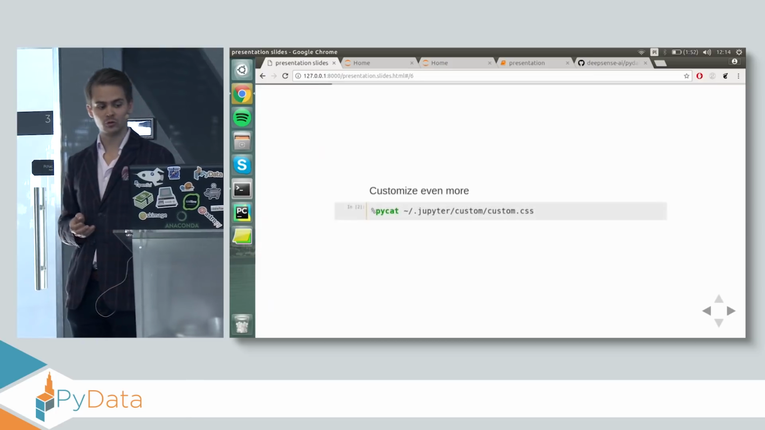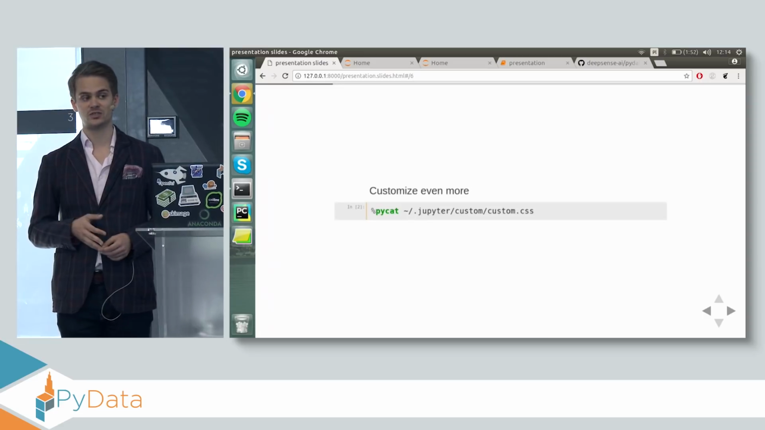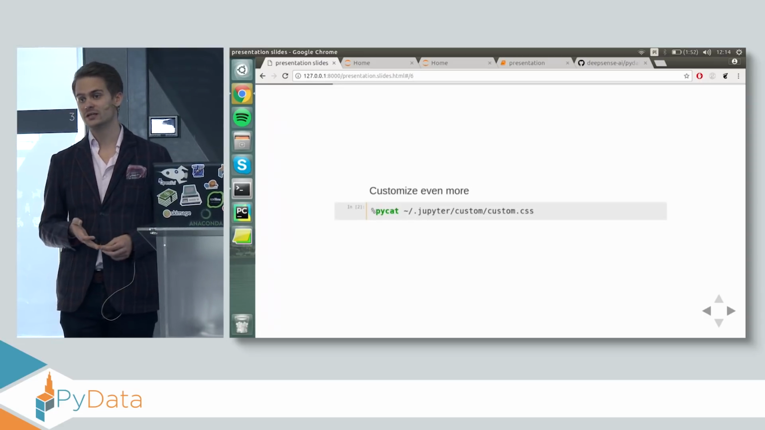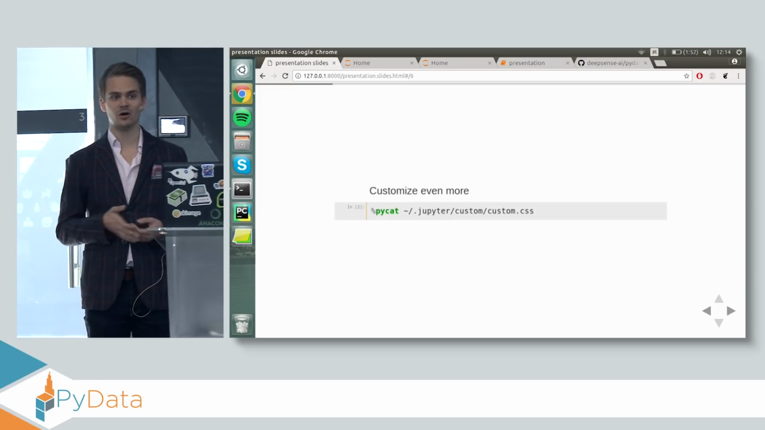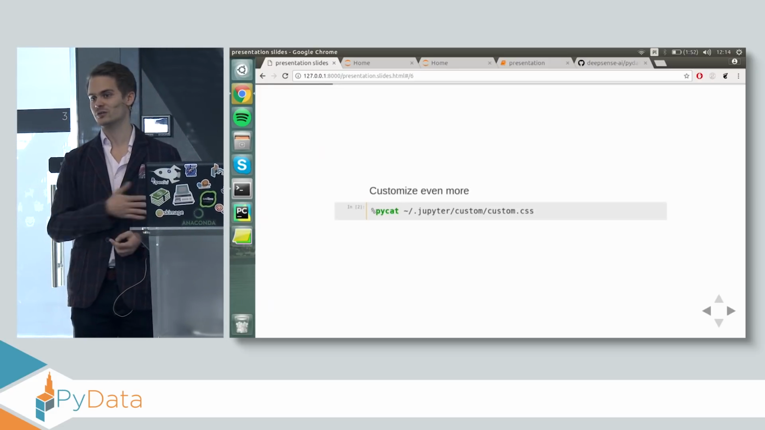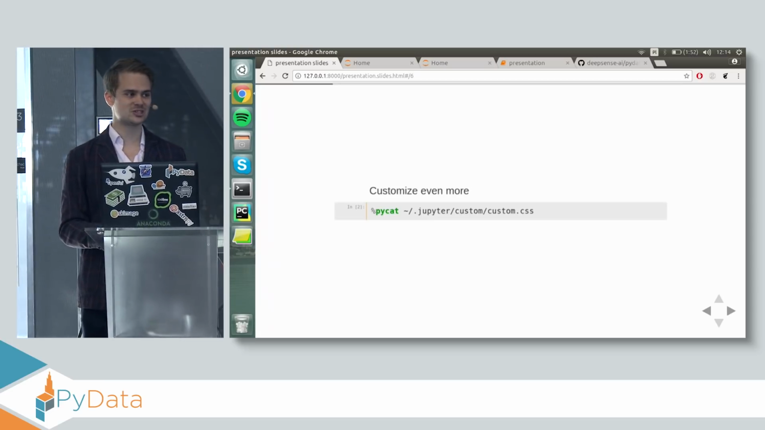Now, if you want to do more, all you need to do is access this file. There is a custom CSS file in this location, and if you want to write your own package and you know a ton of CSS, you want to do some super cool stuff, not like me, then what you need to do is just change this file.